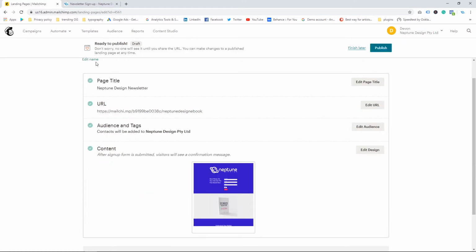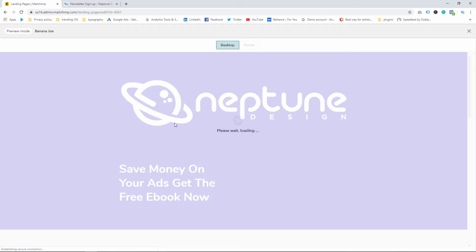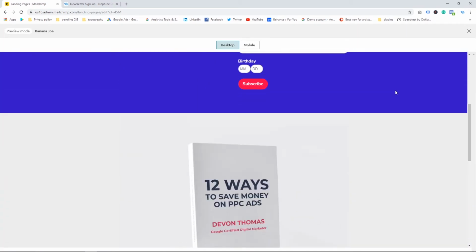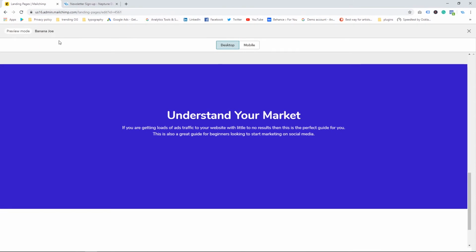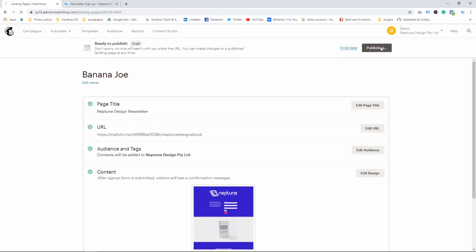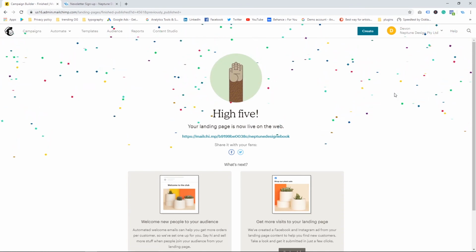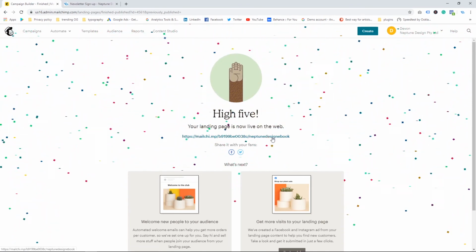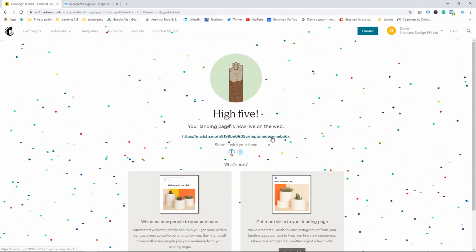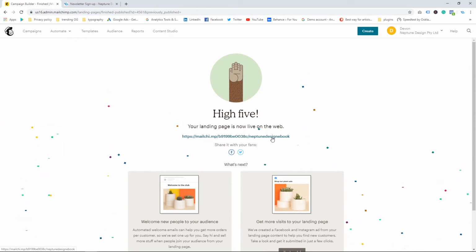So let's just look at the ticks. I got my page title, I got my URL, I got my audience and tags, and I got my actual page. And what you can do is you can click on preview just to be sure that everything looks the way you want it to look. Okay, so I need to exit my preview mode, and then I am going to click on publish. And once I'm done, you now have a link that you can send to anyone that you want, and it's going to look like you actually have a website and you actually have a newsletter.